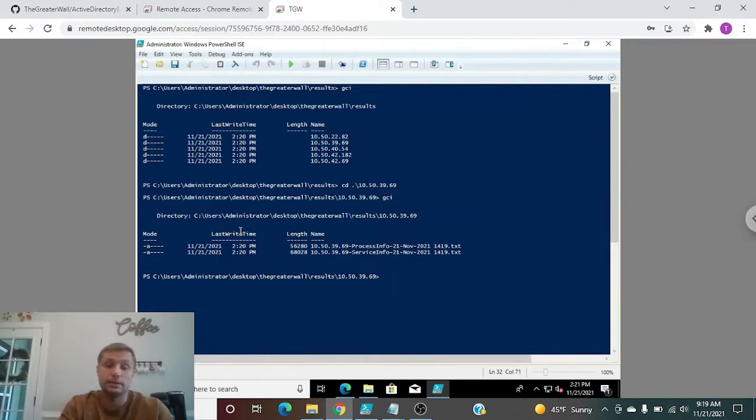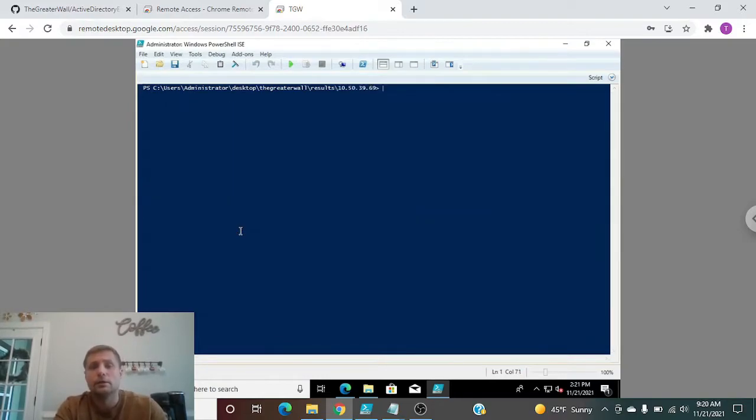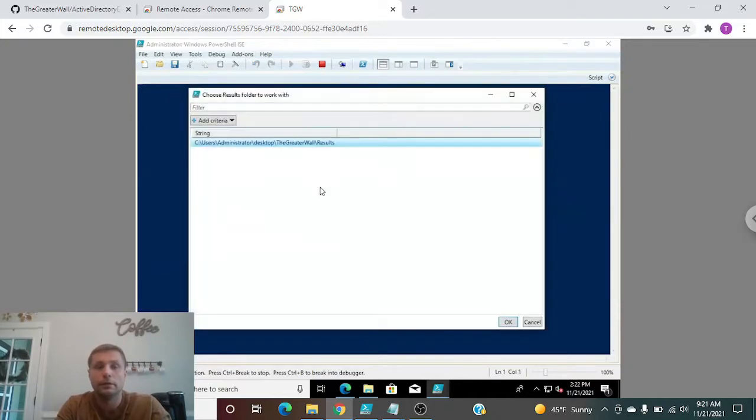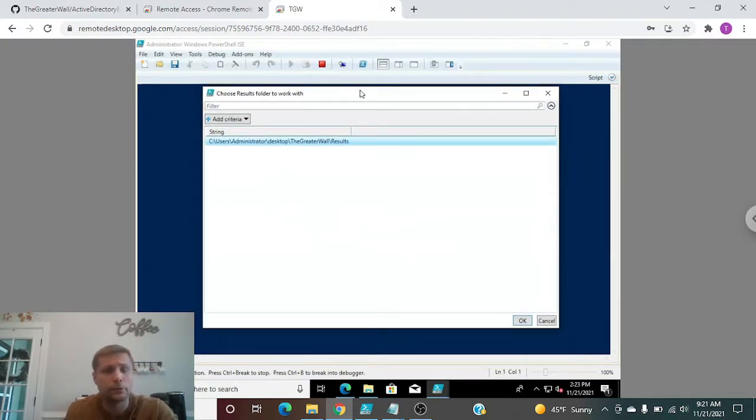Okay, now that my results are in, you have to run the post-processor. So there's 2 ways that you can do that. Option number 1, you can type TGW post-process, or you can just go to the main menu of the Greater Wall framework and choose option 3. Okay, it's really, really straightforward. Okay, so we've chosen option number 3. Hit enter. You have a pop-up here, and all this is really asking you is what results folder do you want to read from. We only have 1 results folder, so we're just going to go ahead and choose that.